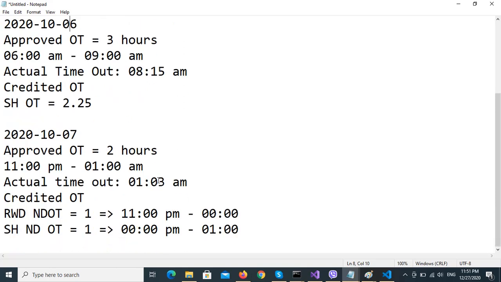Now, on October 7, there is an approved overtime of 2 hours, that is from 11 p.m. up to 1 a.m. Now, the actual timeout is 1:03. As you can see, it exceeded the approved overtime by 3 minutes. Okay. Now, in this case, the credited overtime is RWDNDOT, which is regular working day night differential overtime of 1 hour.